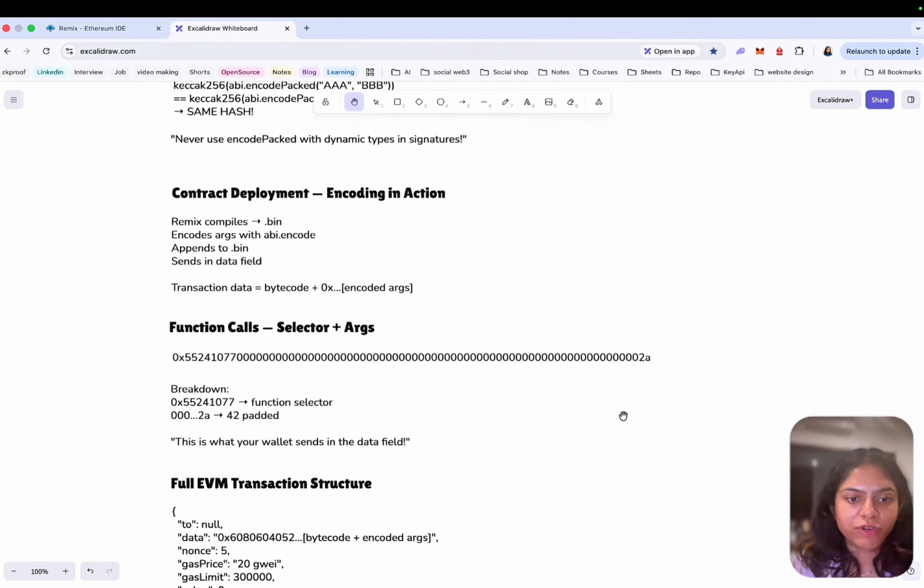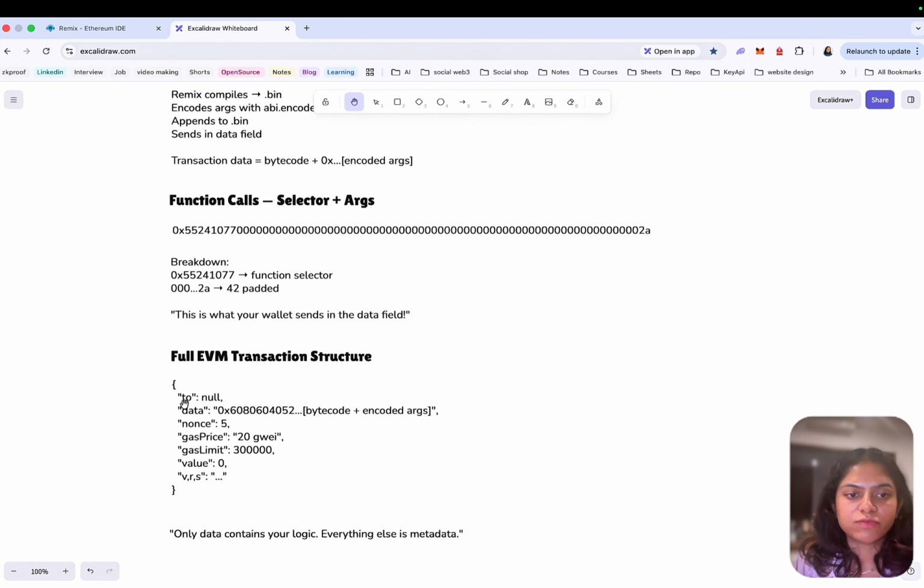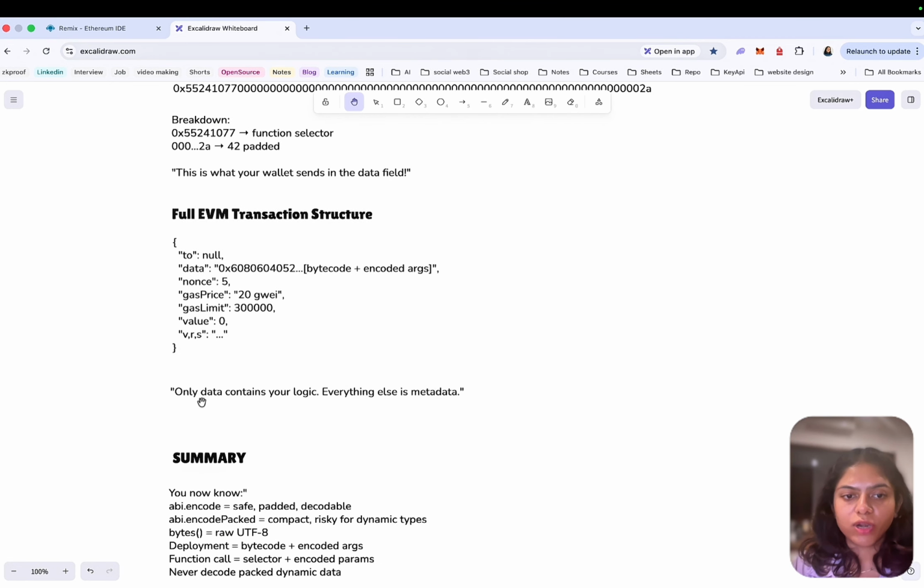And we can see after the transaction, we get the address we send the transaction to, and the data field, which contains the bytecode and encoded arguments. The other fields are the nonce, gas price, gas limit, value, and VRS. Only the data contains your logic, and everything else is metadata. Your whole code is contained in the data field.